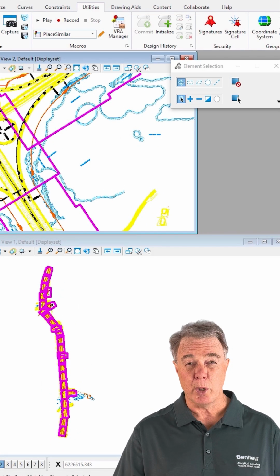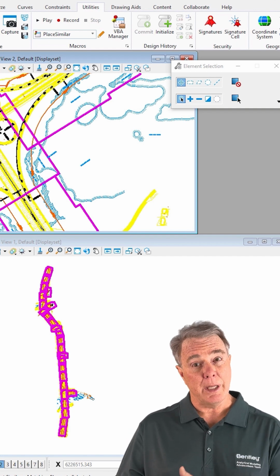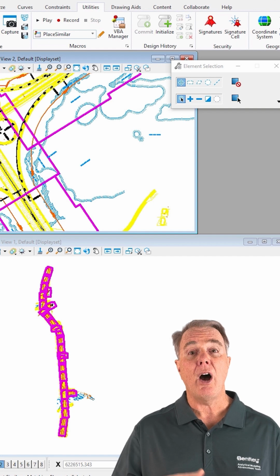Incredible tool, and there's so much more to it. Again, check the comments down below so you can learn how to download it and also a video on other things you can do with it.